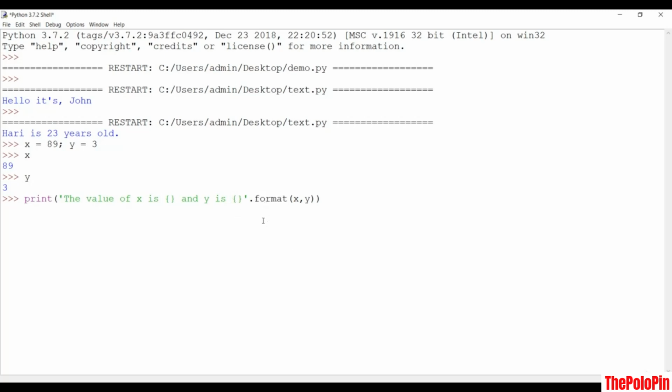This format method is called upon this string. Whenever you are calling a method of that class, which is this string, you put a dot or a period to call upon that string. So if I just hit enter over here, you will see the value of x is 89 and y is 3, which is the value we just assigned over here. So we can do the same with this format method.